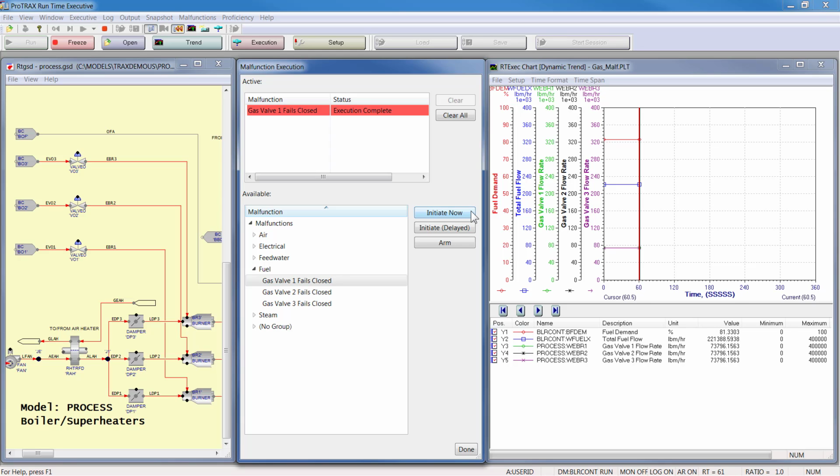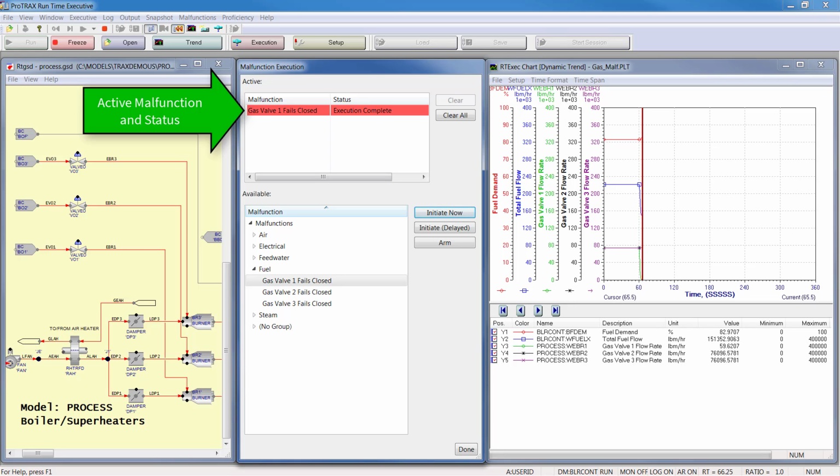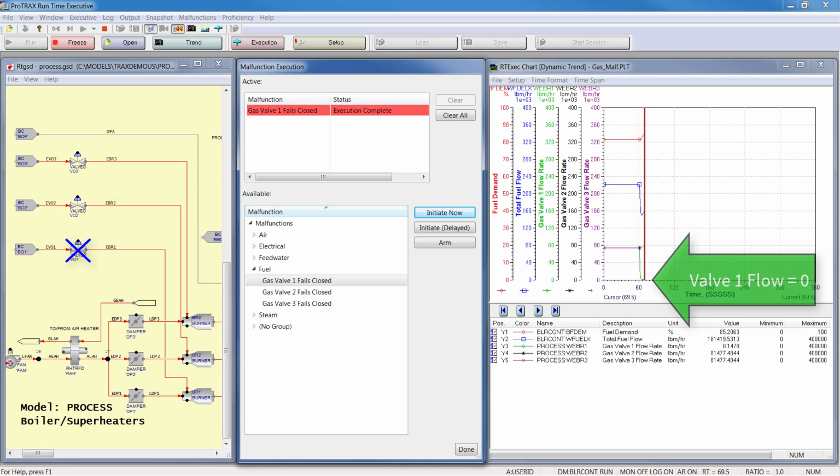In the upper box, you'll see that the Gas Valve 1 Fails Closed malfunction has been initiated and that the execution is complete. Because the valve has failed closed, there's no longer fuel flow through its header and thus no flow to the burner. The dynamic stream color changes from red to gray.